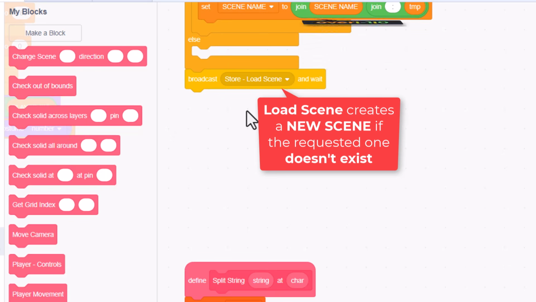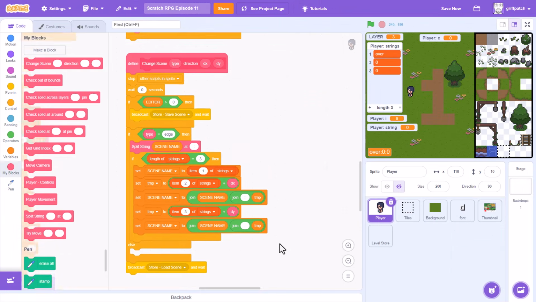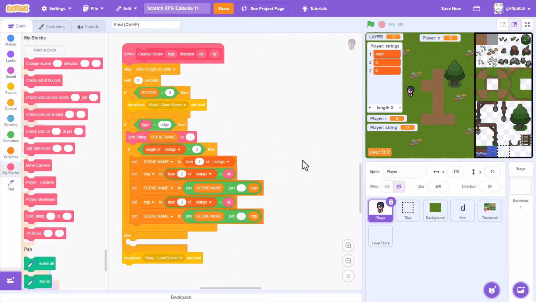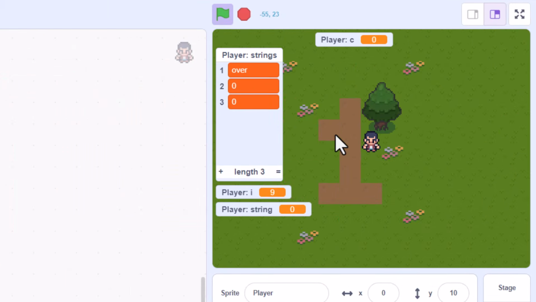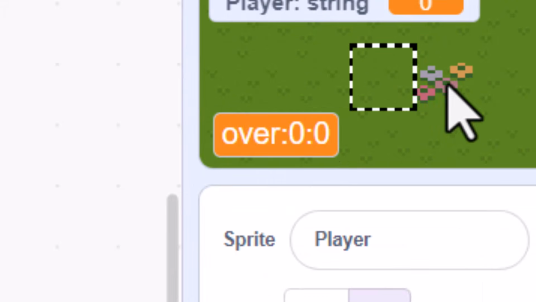Wow, how clever of us. Now, wowzers, we've done a lot of coding. We may not quite be done, but it's high time we tested our work. So smash that green flag. We can confirm we begin at scene over 0, 0.